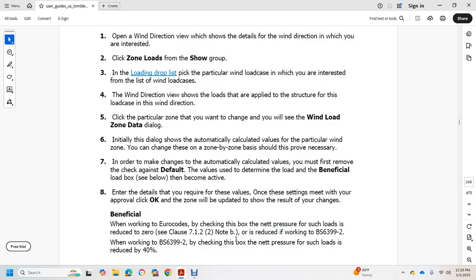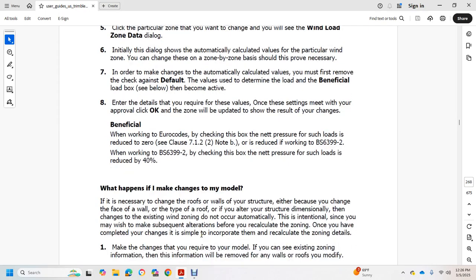When working with Eurocodes, by checking the box the net pressure of such load is reduced to 0, per clause 7.1.2.2 note B. Working on the BS 6399-2, by checking the box the net pressure of such load is reduced by 40%.